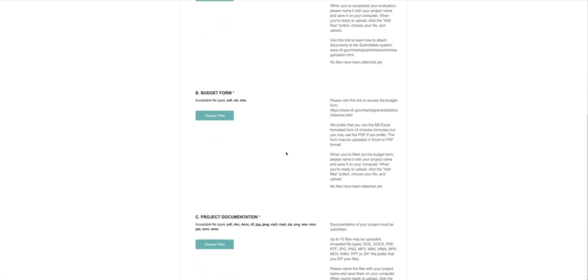We ask that you submit the budget form again because sometimes budgets for these projects change. It's the same budget form you will have used for your application. So you will fill that out again with any updated information. And there is a question in the written evaluation that asks you to talk about whether there were changes in your budget, and if there were, what they were and why.